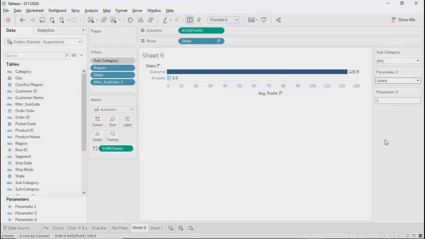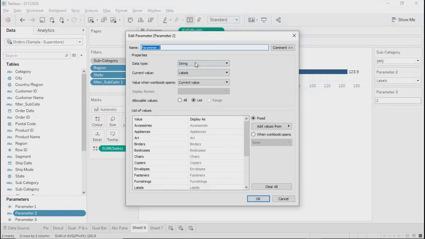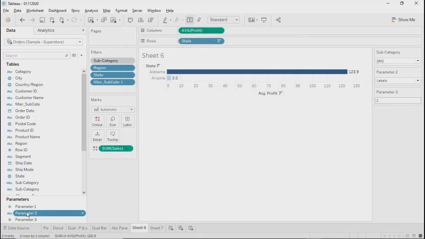Okay. And while you were showing the field, parameter 1 was coming in the list, but parameter 2 was not coming, right? Yes. So if I edit any of these parameters, over here we have data type. It is a string, right? And you have float, integer, string, boolean, date, and date and time. Go by these icons over here. So 3 and 1 are numerical. 2 is what? String.